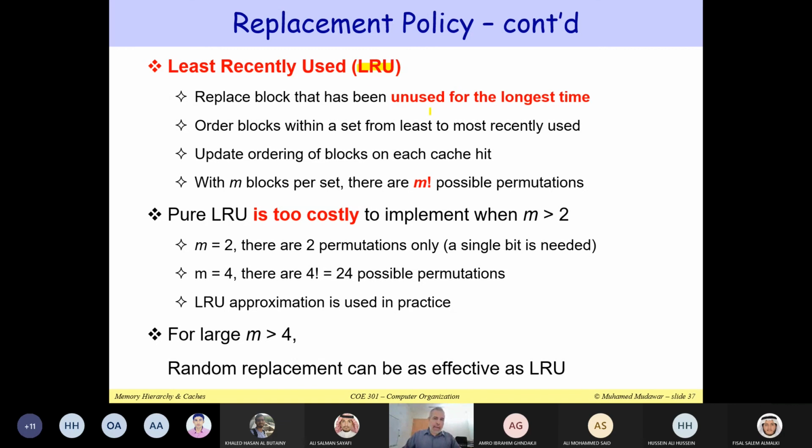So replace the block which is unused for the longest time. So how does it keep track of the block which is unused? Well, the way it is done is that every time you access a block inside the set, it becomes the most recently used. And therefore, you start stacking them from the most recently used to the least recently used. And then when you get a cache miss, look at the one which is the least recently used and replace it. That's really how you do it. Now, I will tell you how to do this.